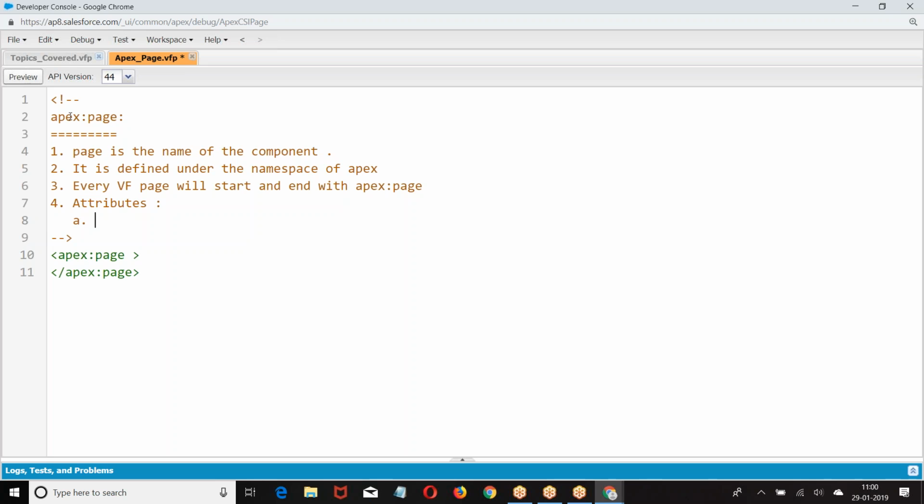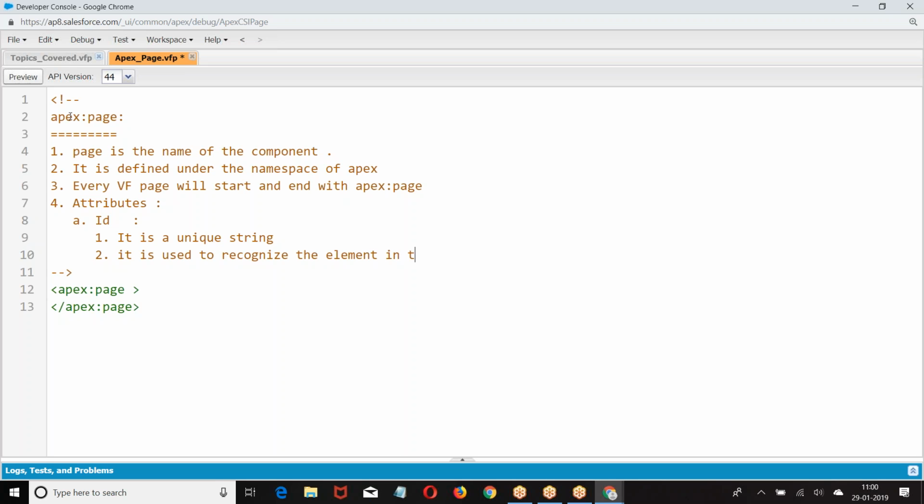First attribute, what I have? ID. What is this ID? It is a unique string. It is used to recognize the element in the page, to refer to the element uniquely in the page.